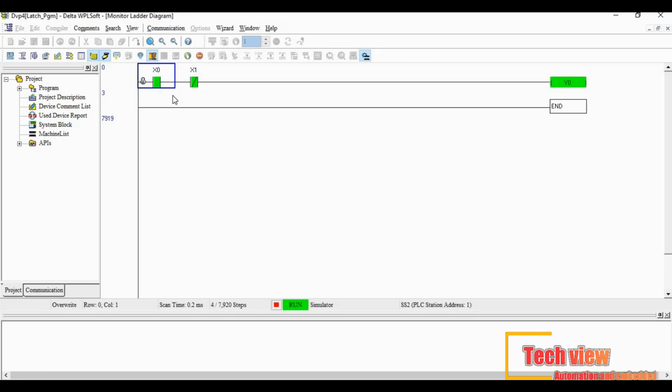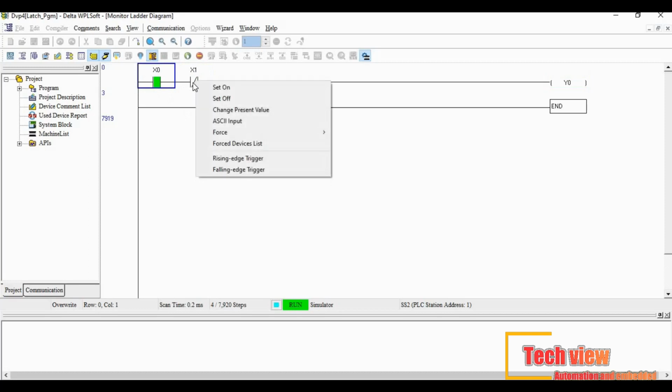The output also changed on condition. Once we open the X0, the output also turns off. Also, when X0 is on, the output is also on. At that time, if we open the X1, the output turns off.